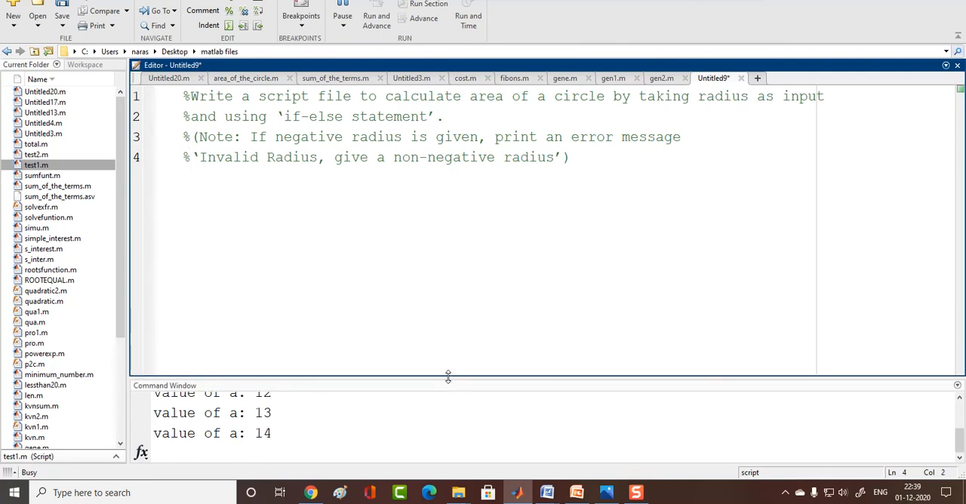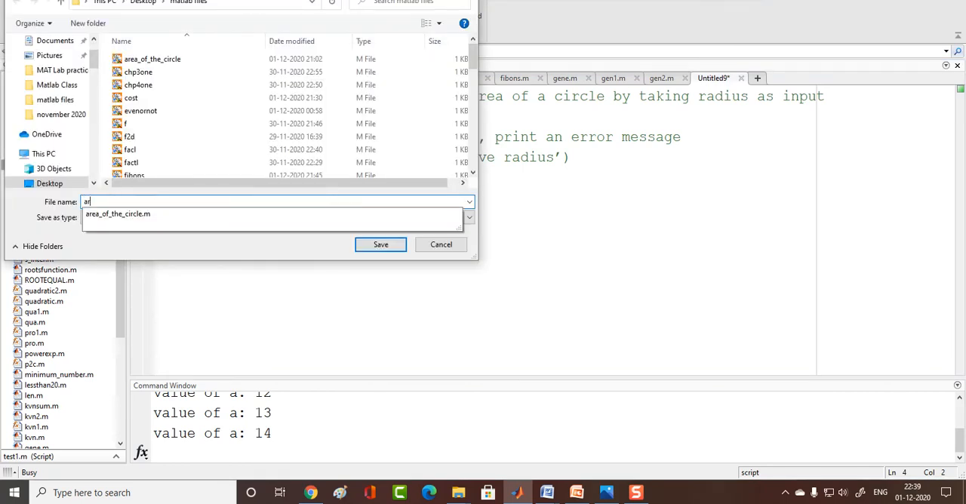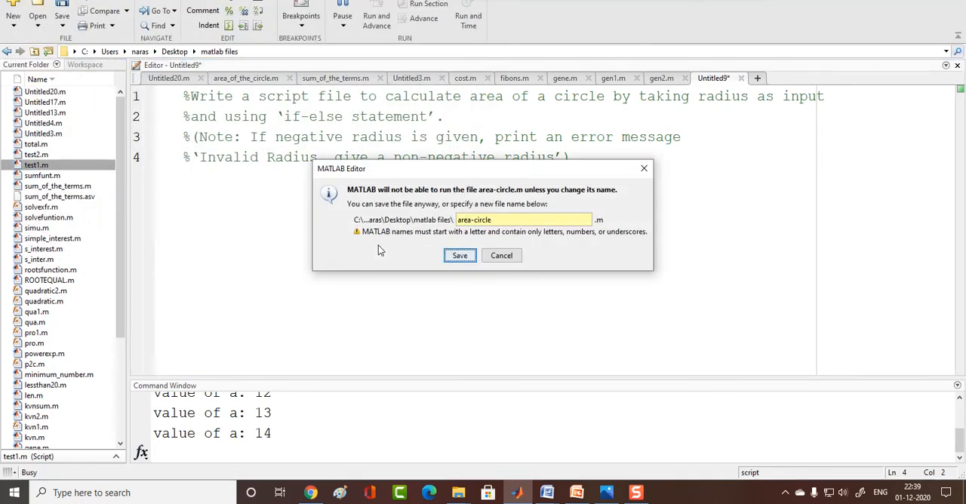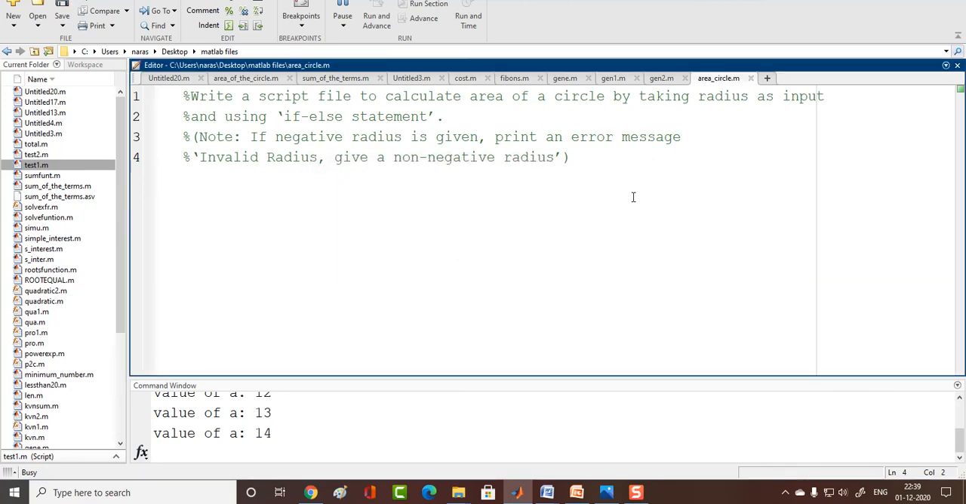Now we are writing a script file. First I will save this with some name, area circle. A hyphen is not acceptable, so use an underscore. Now, first, what is the given condition? Taking the radius as input. Now I will take r equals input, enter the positive number.